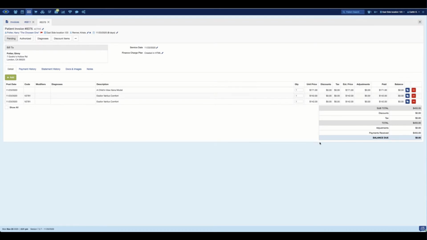If this patient decided that he did not want any of the glasses, I would simply just remove all of the items. If the patient just decided they did not want a specific item, or we are going to be doing a partial credit and or refund, then we're not going to remove all the items off the invoice.